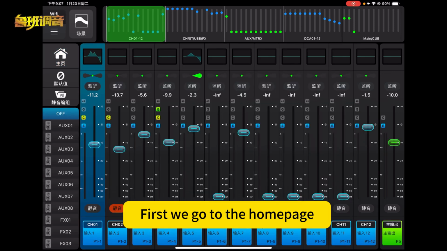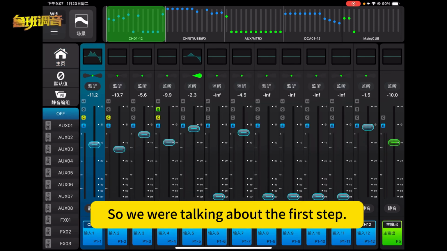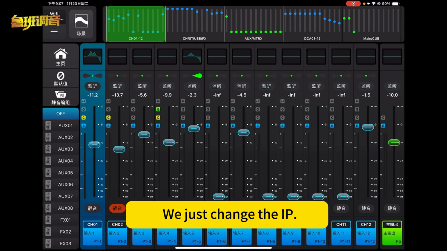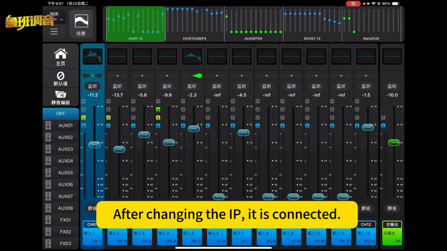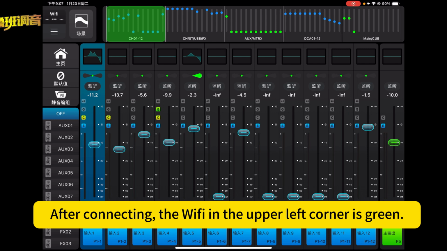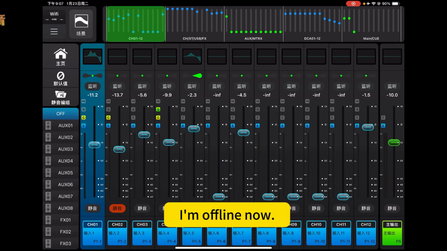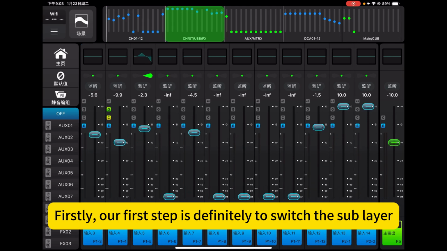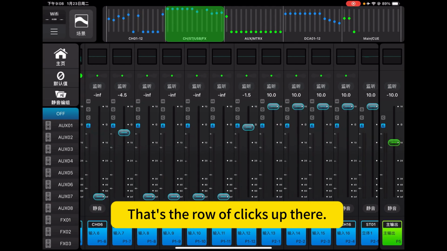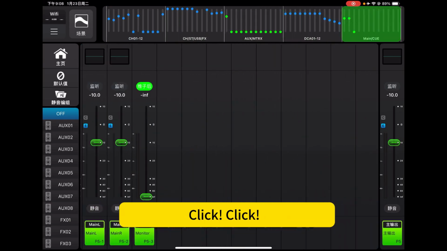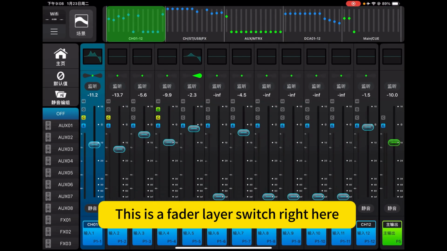First, we go to the home page. So we were talking about the first step: we just change the IP. After changing the IP, it is connected, and the Wi-Fi in the upper left corner is green. I'm offline now. Our first step is to switch the fader layer. That's the row of buttons up there. Click, click. This is the fader layer switch right here.